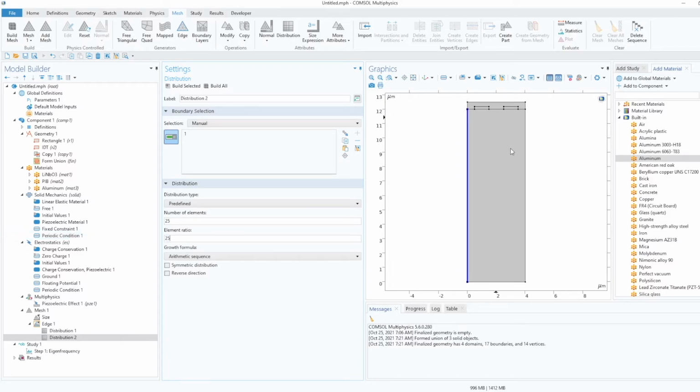We have defined the edge meshing at this edge, and then we have also assigned the distribution to each. Now we can build. So I click on build all.